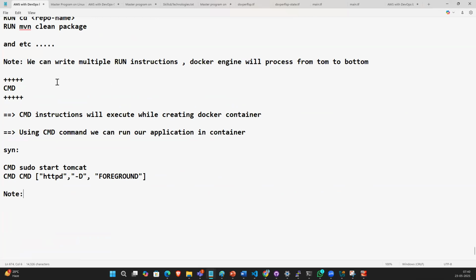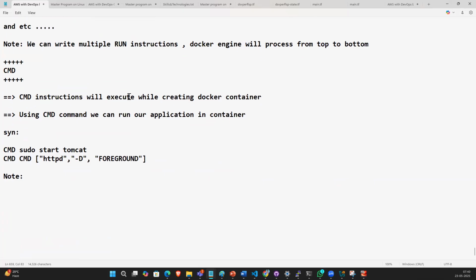Note. So what is the note? We can write multiple run instructions. Docker engine will process the instructions from top to bottom, guys. So CMD instructions will execute while creating the container. Using the CMD command, we can run our application in the container, for example sudo start httpd or tomcat. Okay. What is the note?